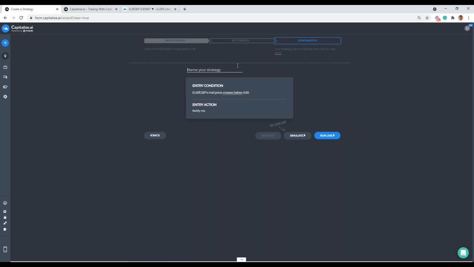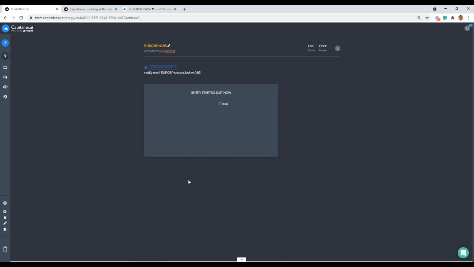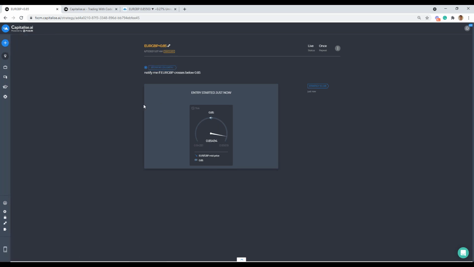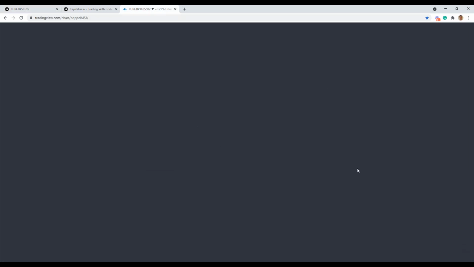And with the notification strategy, there's no exit. I'll just name it here GBP below 0.85 and simulate. And at the moment this condition is met, you'll be notified via email, you'll be notified on your mobile if you've downloaded our mobile app. And please do download our mobile app. We have all the functionality you have on the web interface on the mobile app. So you can set up these smart notifications really quickly.